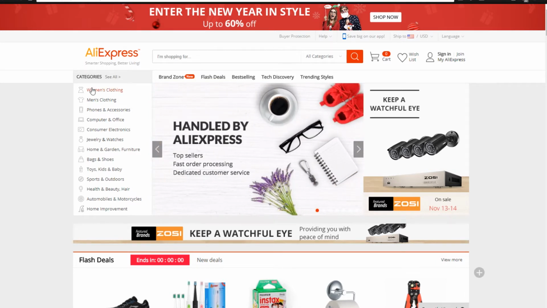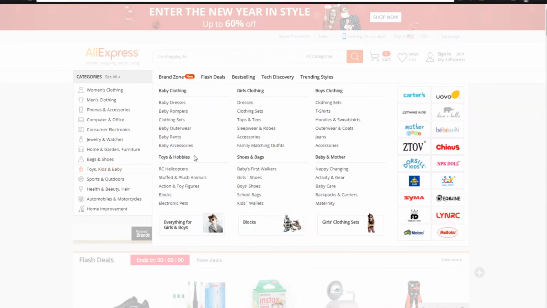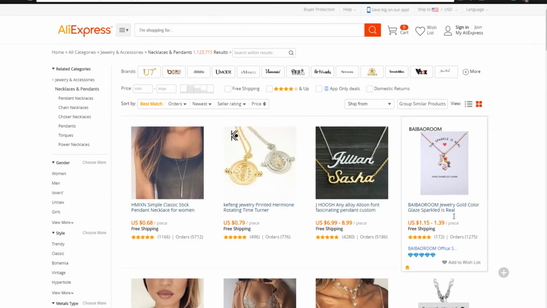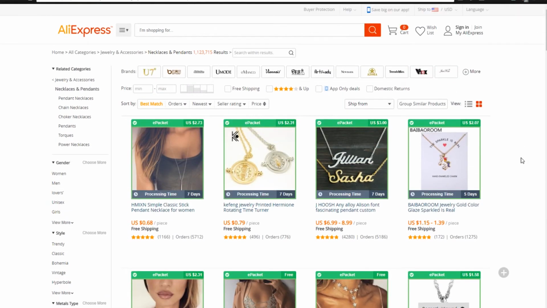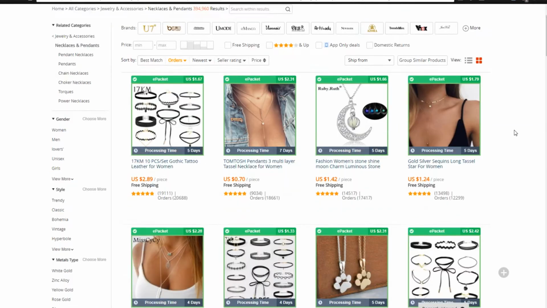First off, we're going to take a look at the categories. In today's example, let's just go ahead and click into kids and baby. Actually, let's go into jewelry and watches. This is probably the most common section. Let's look at necklaces and pendants. As you can see, this is the main section here. Now, the key thing to do is to click on orders. You're going to want to do that every single time when you're searching for a product.